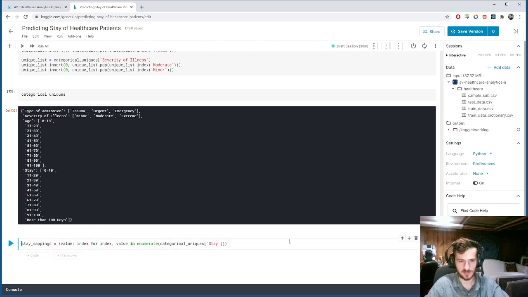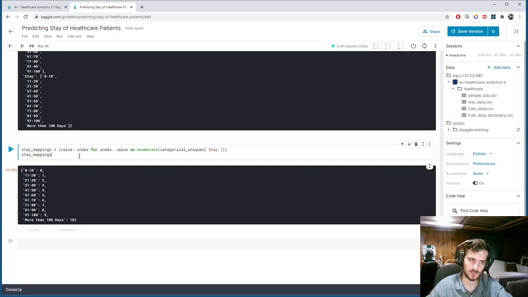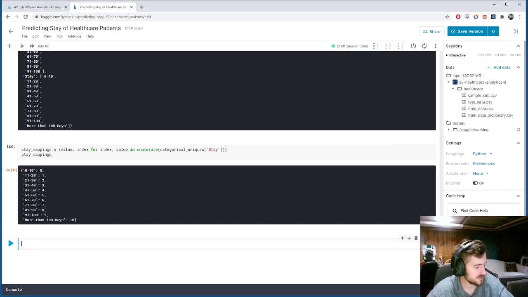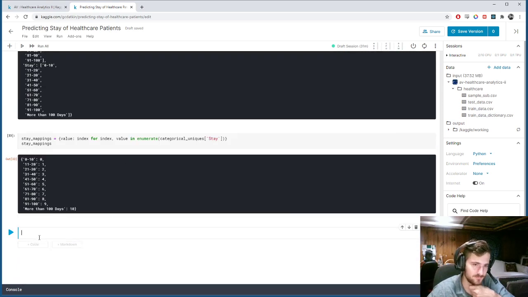And just to take a look at what that looks like, we'll say stay mappings and look, and just as I explained, you can see now each one has a numerical equivalent, and we've saved it in stay mapping, so if we ever need to reference it again, it's right there. Okay, so let's do some ordinal encoding now on these, given the orders that we assigned them.